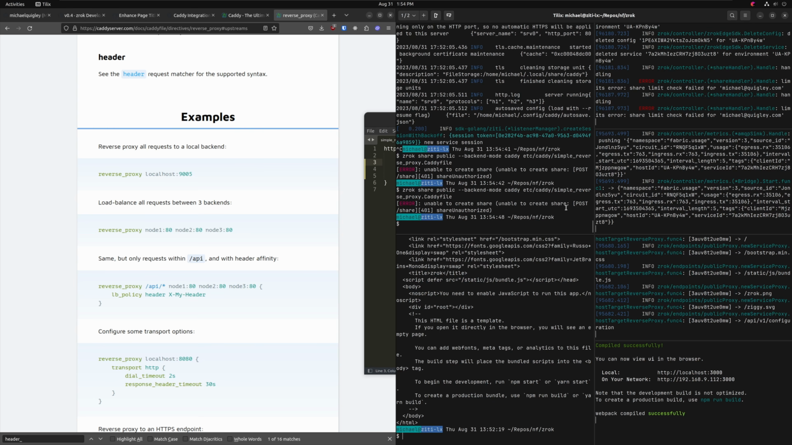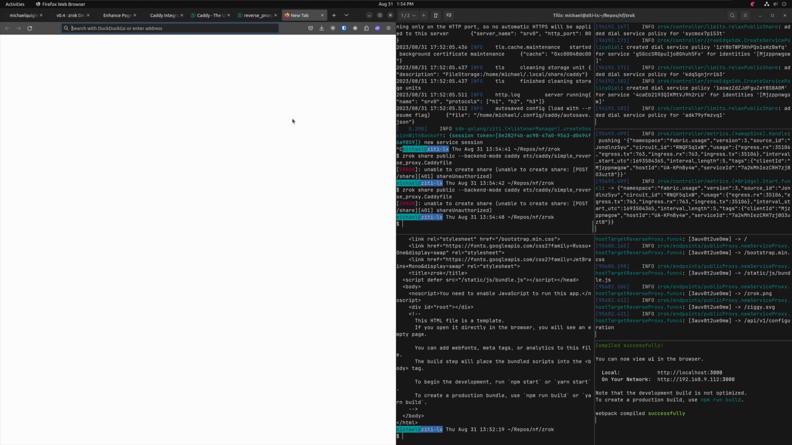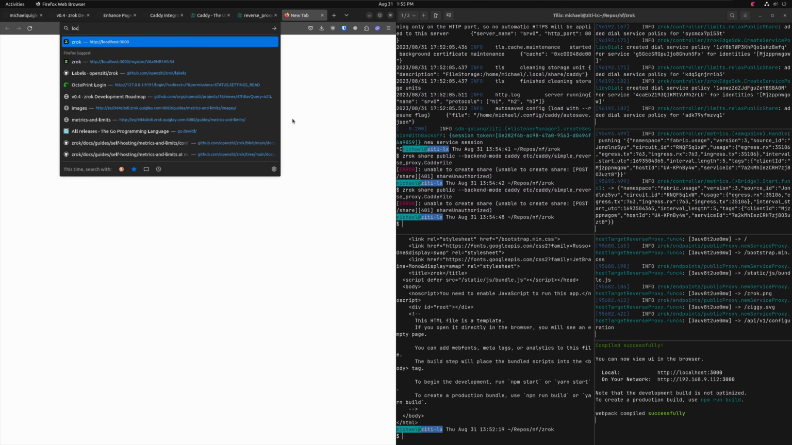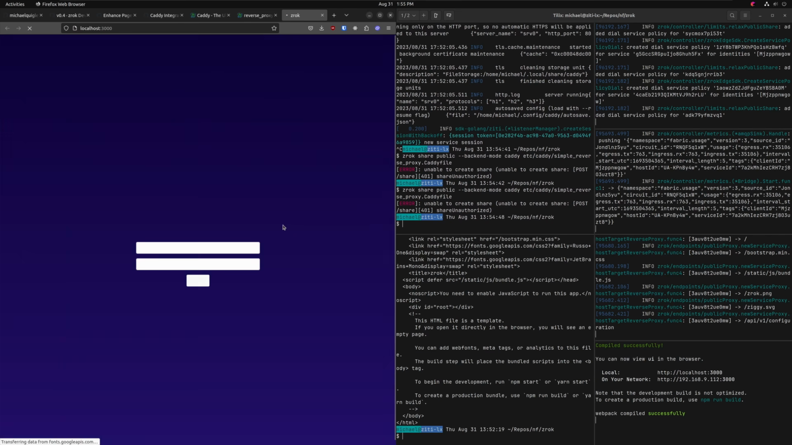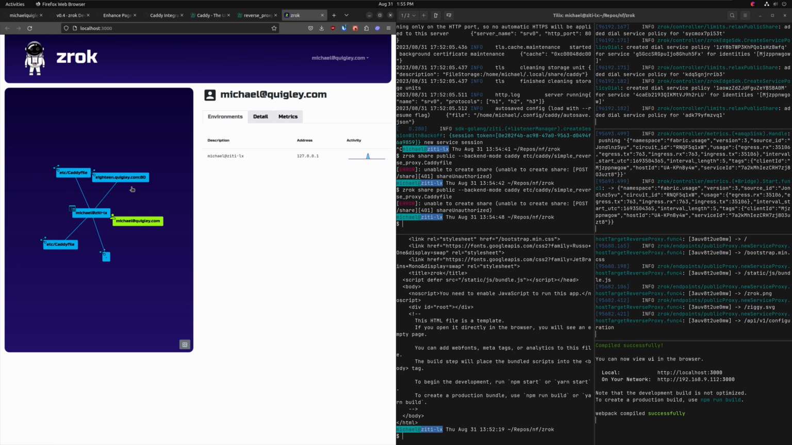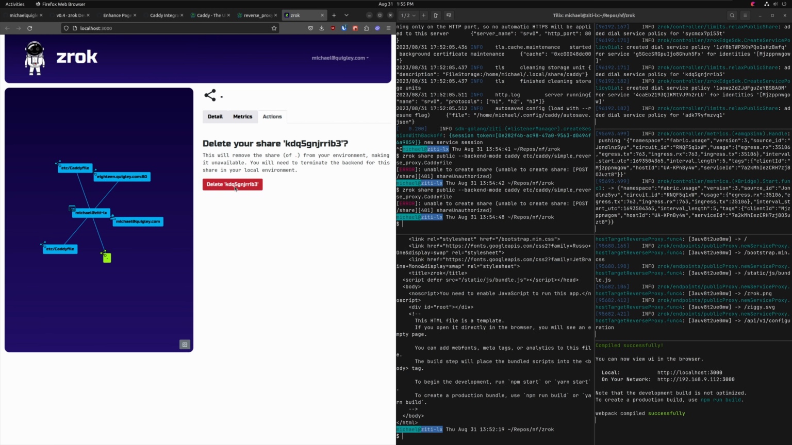I'll create share. Share limit check failed. Huh. Am I not cleaning up my shares? I wonder if that might be a little buggy bug. Let's take a look at that too. So if we go to localhost 3000, yeah, I've got a bunch of shares hanging around. So let's just delete some of these.